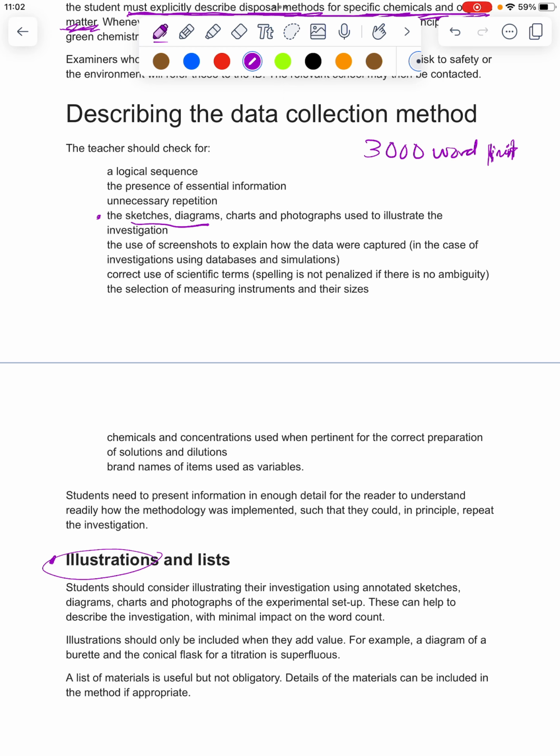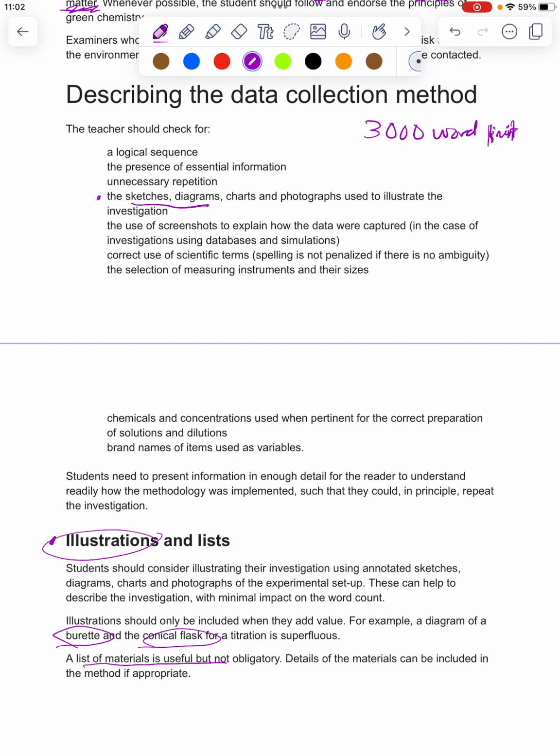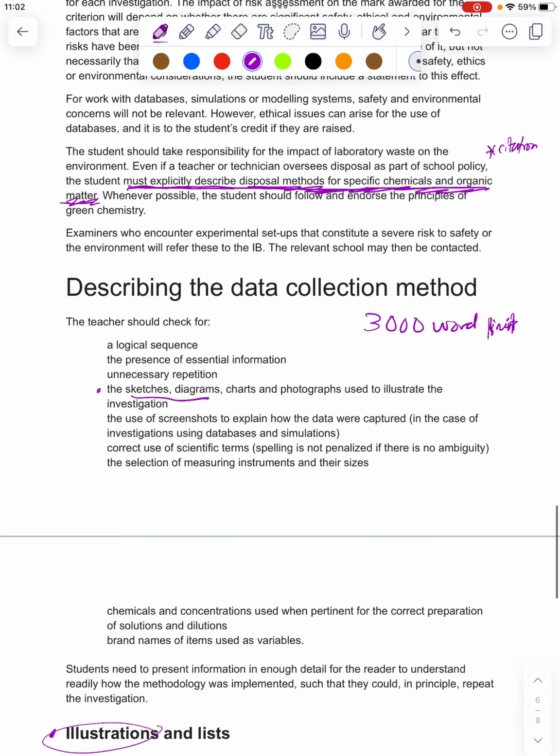Don't include superfluous extra pictures like it mentions here. A picture of a conical flask or a burette is just a waste of everybody's time because we all know what those look like. But a picture of how you are setting your stuff up that's labeled could be really, really helpful. Lists of materials are not required. You can include materials so long as they're detailed enough. You can include that in the method steps itself. I'd say that's great. I don't usually spend much time reading the material list. I want to see how the materials are mentioned in the method steps themselves.